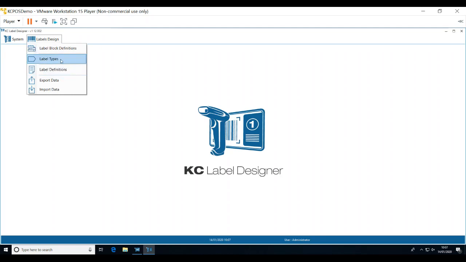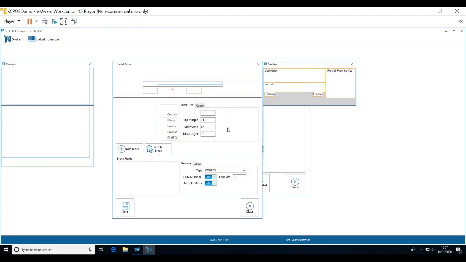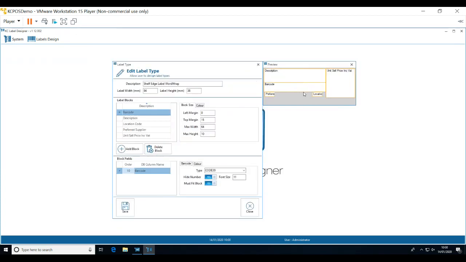We have a few different tabs that you'll be able to see here. Label types is the type of label, whether it's a shelf edge label, a sticky label, a large end of aisle label, whatever it is that you want to create, we have the ability to create them here. As an example, you can see that it will pull up a preview screen and there are various different blocks that you can add on and designs that you can do, so different types of font.